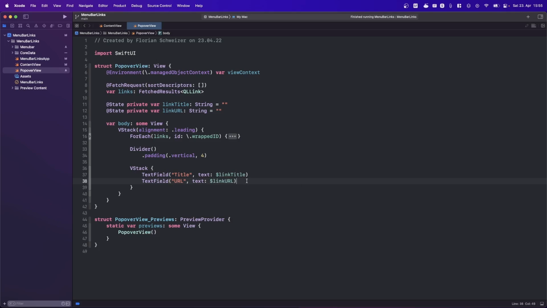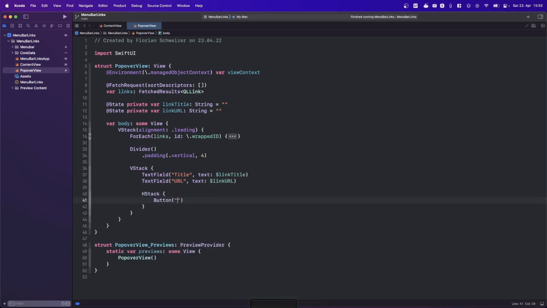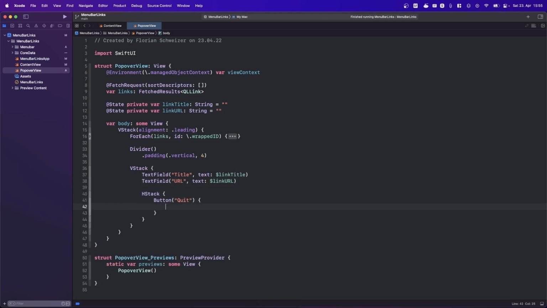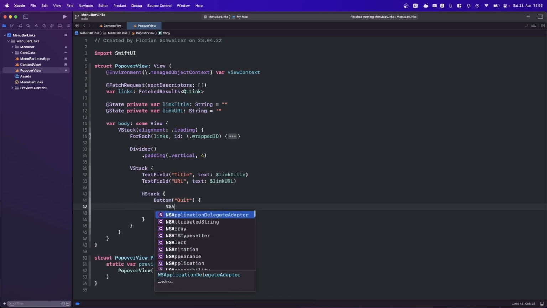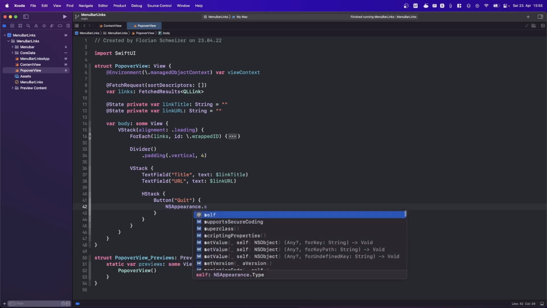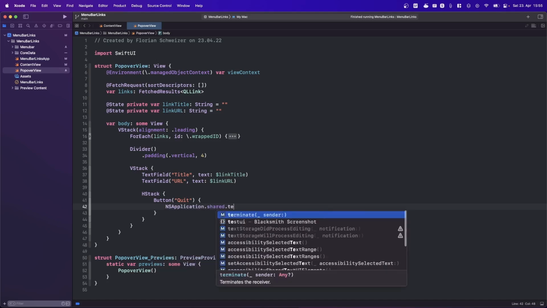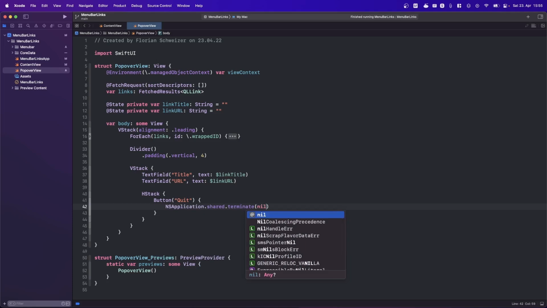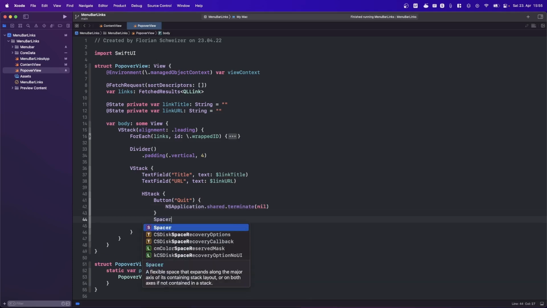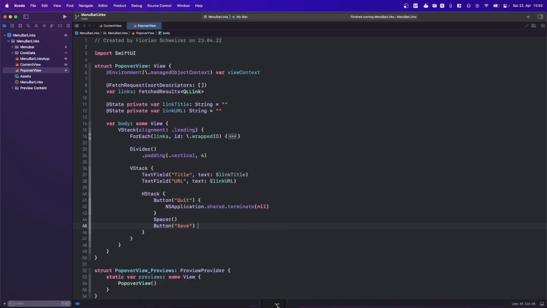And next we will add the quit button and the save button. For that, let's create an HStack. First button will just say quit, and this one will call terminate on the NSApplication. So NSApplication.shared.terminate with no sender again, then a spacer in between, and a second button called save.